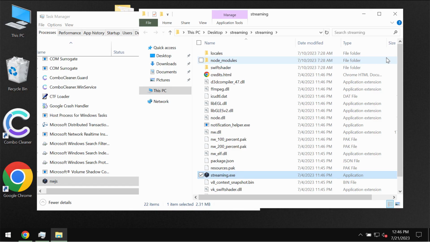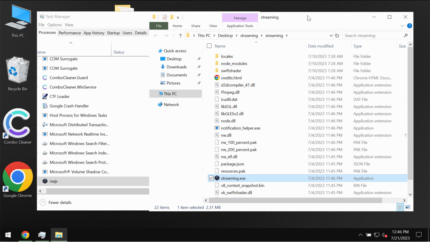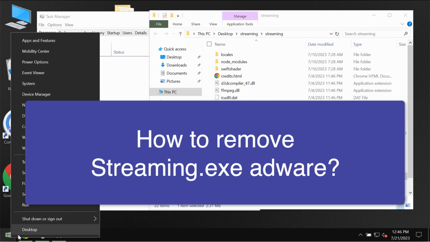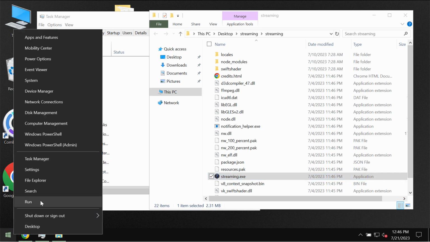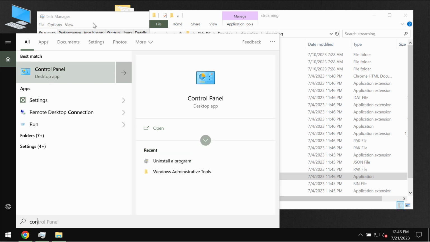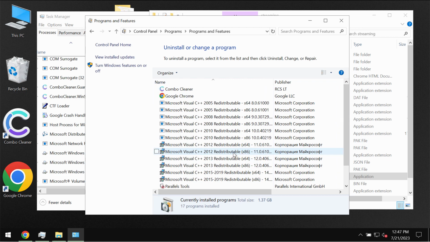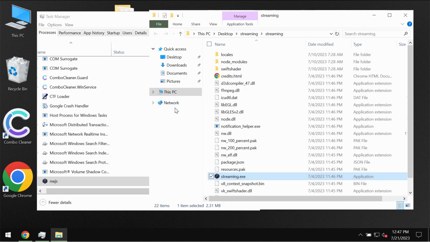Ladies and gentlemen, in this video tutorial I will provide you with guidelines that will help you to get rid of the Adware type application called Streaming. This Streaming is the Adware type program, but the trouble is that you cannot identify it in the control panel of your computer. You may check the list of available programs and still you won't detect that streaming application.